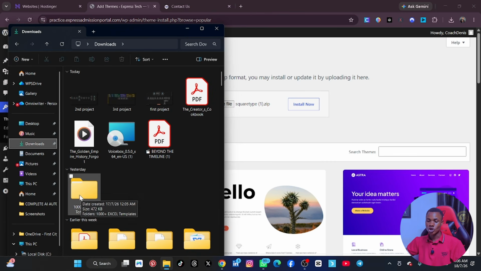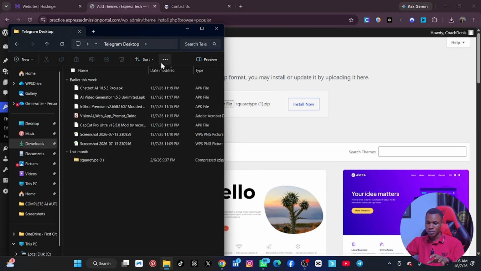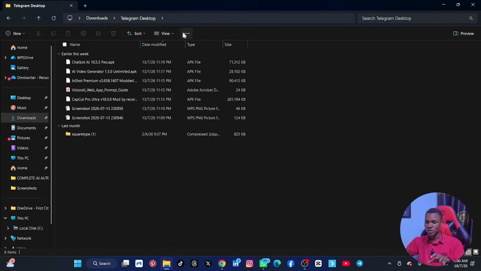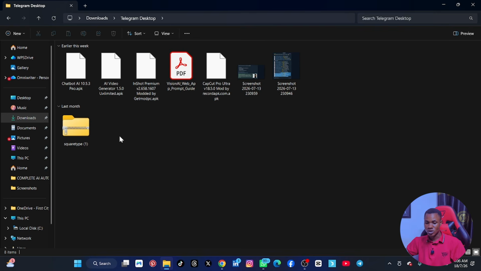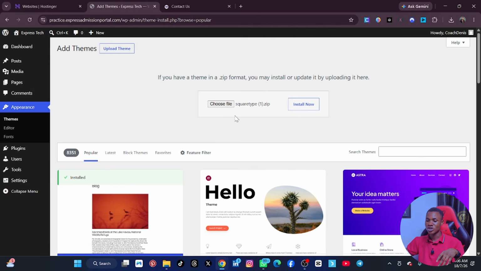If you check this, this is just a normal folder. But if I come to my Telegram and click it, let me put it in a very big view so that you see how it looks. So you can see how it looks, zip format. Whatever you're uploading to WordPress, whether a theme or a plugin, it must be in a zip format. If not, it will not go. If it's just an ordinary folder like this, it will not work. Is that okay?